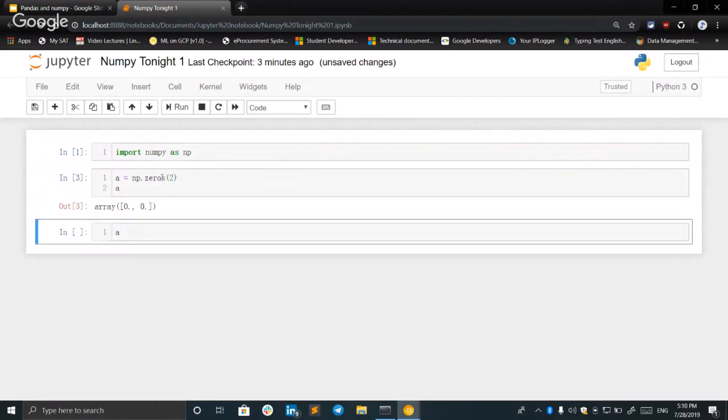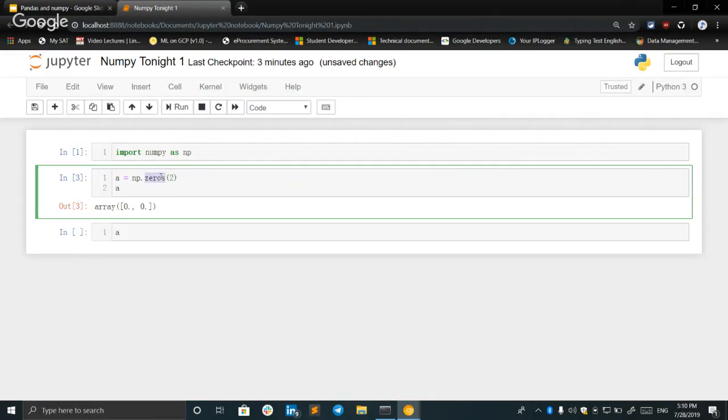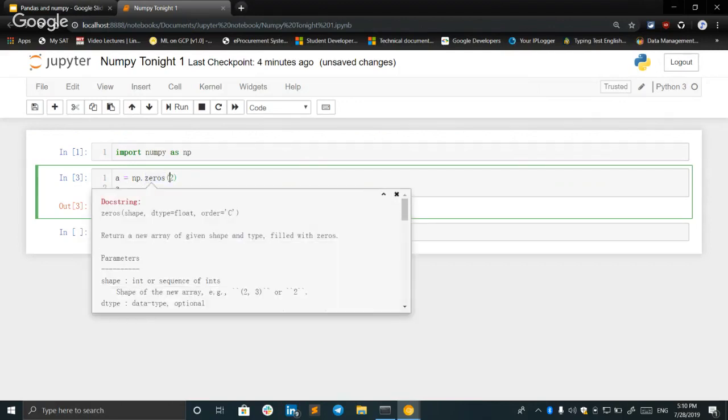So here you can see I've used the zeros. Zeros means each and every element is populated with 0. You can see here I've written 2 as a parameter. If you want to see how many parameters this function can get, please use Shift plus Tab key to see what this function can do.